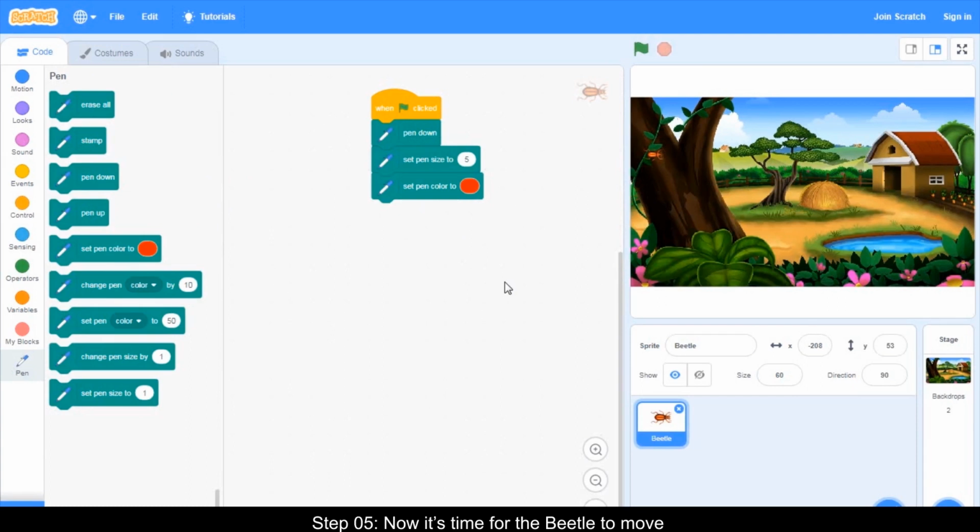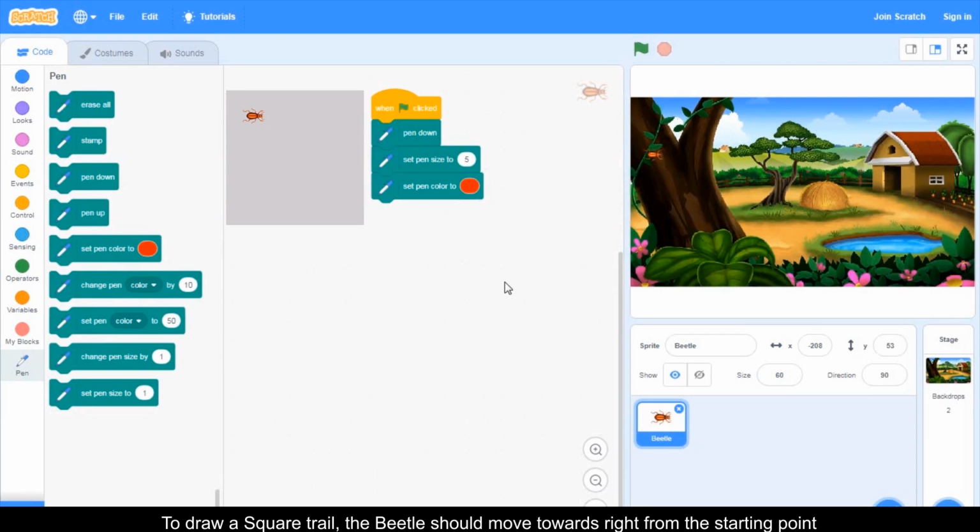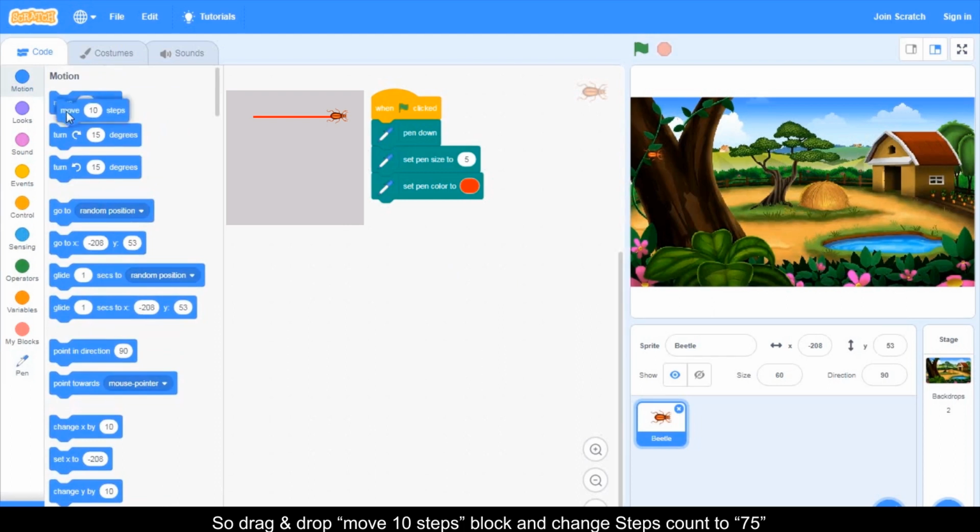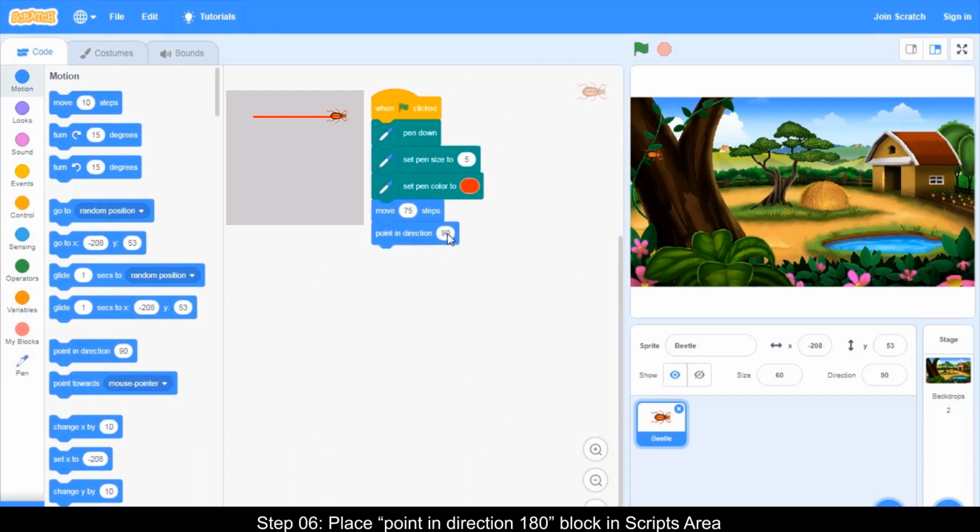Step 5. Now it's time for the beetle to move. To draw a square trail, the beetle should move towards right from the starting point. Let's make the beetle move 75 steps. So drag and drop, move 10 steps block and change steps count to 75. Step 6. Place point in direction 180 block in scripts area.